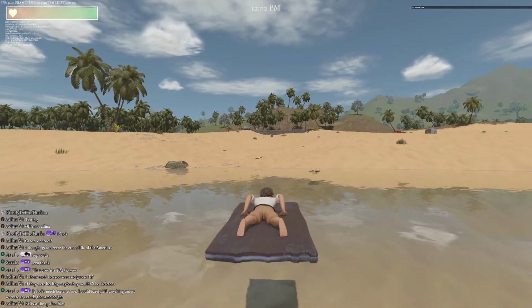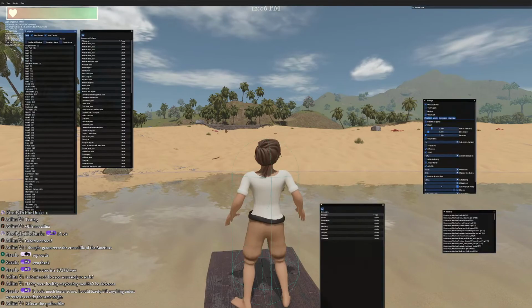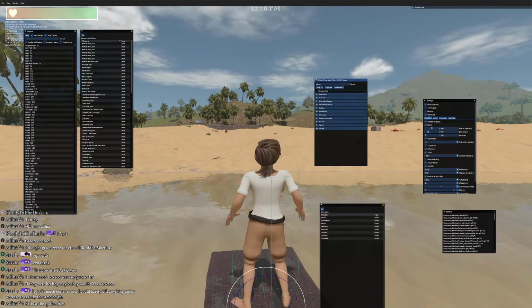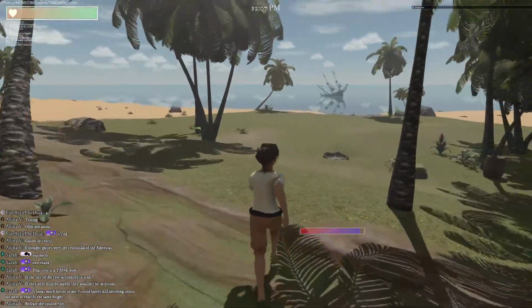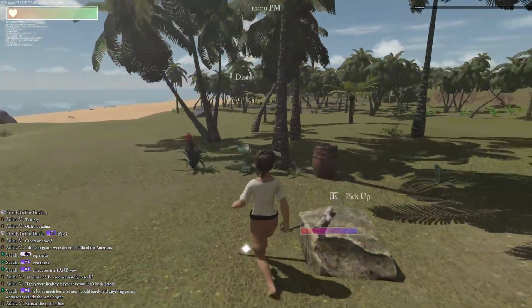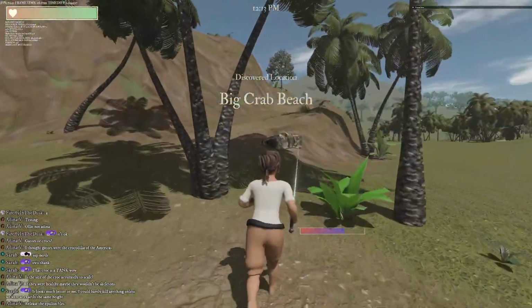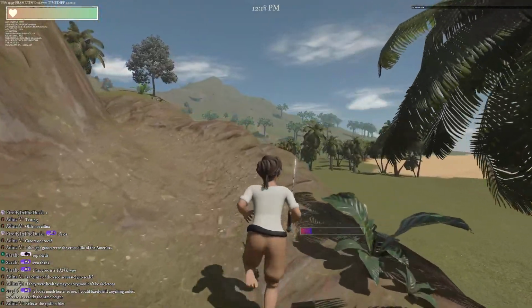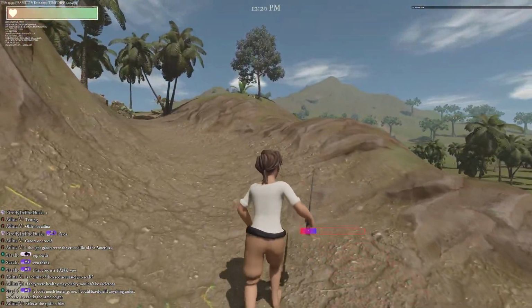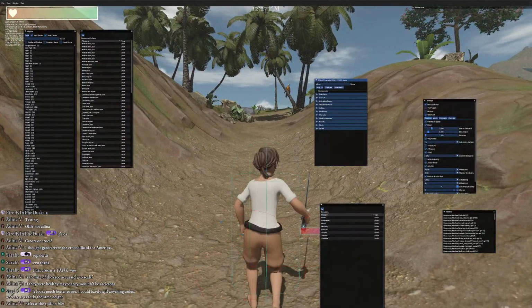So, let's go hit the crocodile and see if he gets knocked back in the correct direction. And let's get the sword. There's a sword right here. Let's just go ahead and teleport.